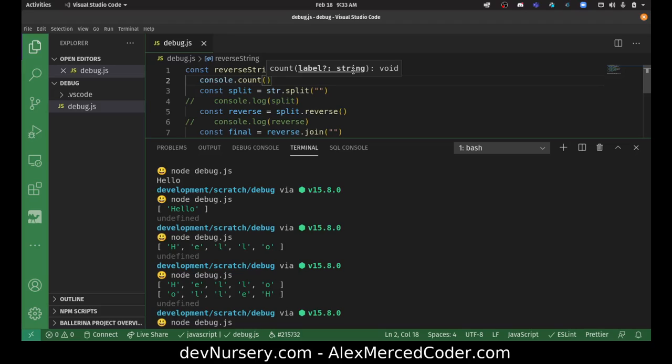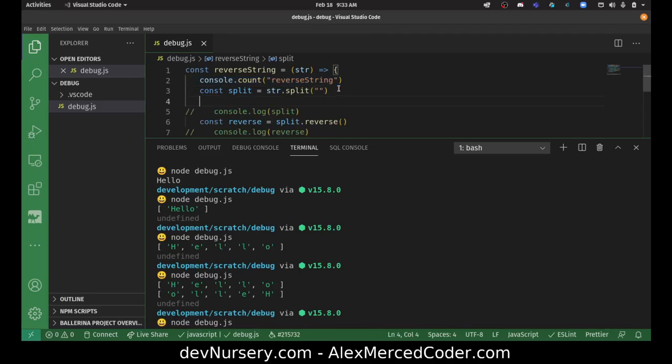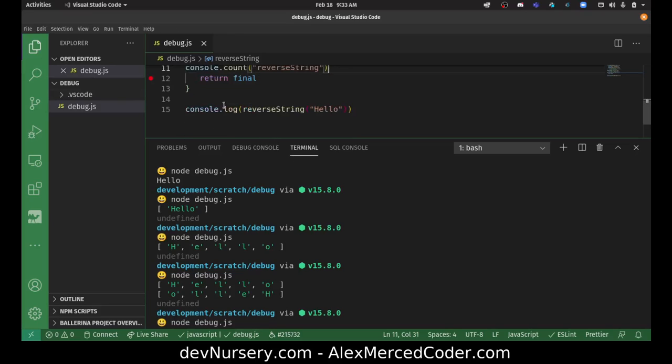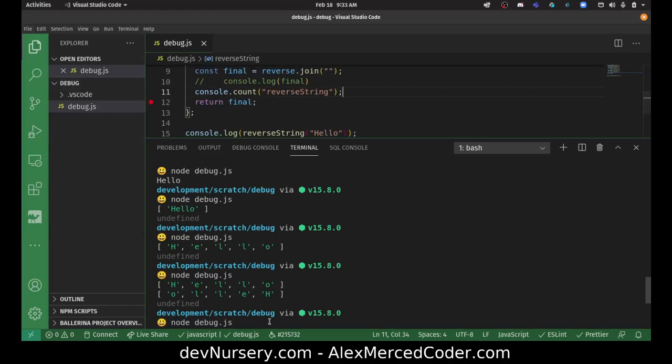Okay, and then here what you do is you pass in a string name, so I'm gonna say reverse string, so that way I know the context of the count, and then I'll just literally copy this count after every line. So after we split, after we reverse, after the final, okay. Never do anything after the return, because once a function returns a value, it's done. Anything you put after the function returns a value doesn't happen. Okay, but here we go. So now I run the function.